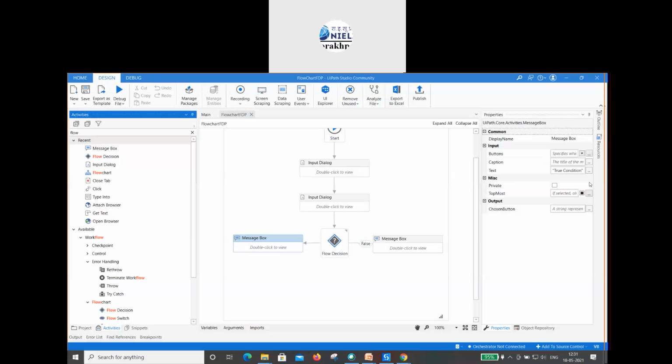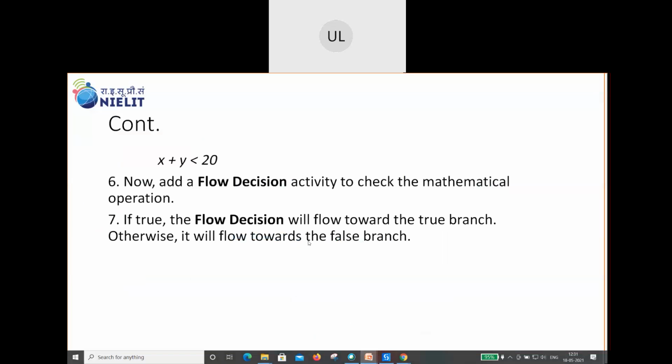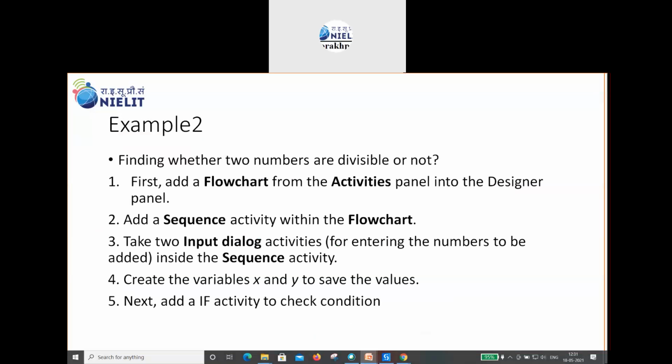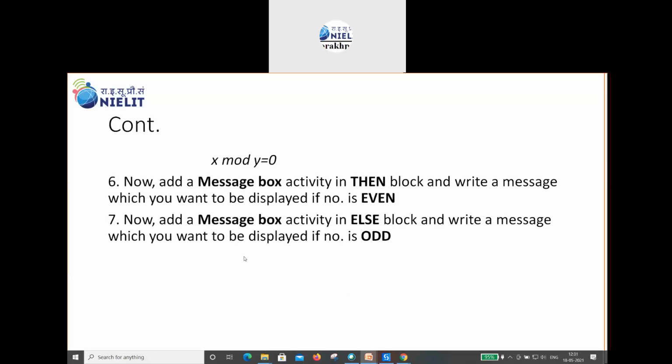Sir, please explain with one example, sir. Okay. Now switch on our session. There was another example, that is finding whether two numbers are divisible or not. This was the same scenario, only with this condition, that is x mod y, mod means operator that stores the remainder, is equal to 0. This was done at your end.